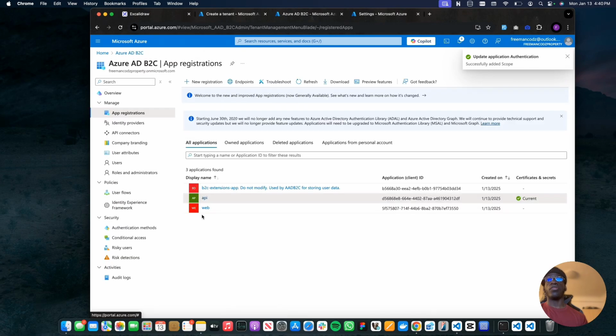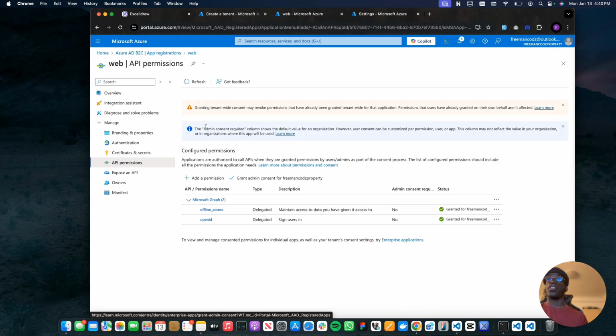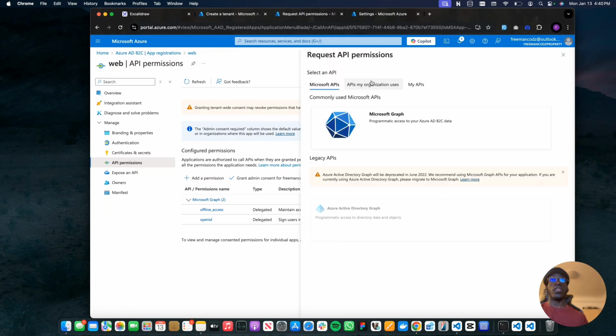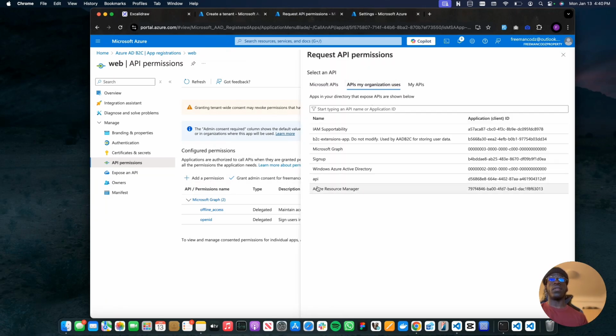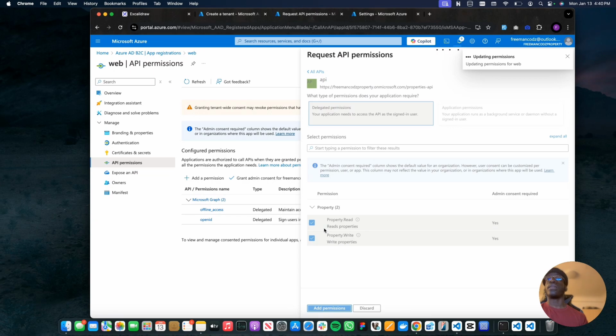Then navigating back to my app registrations under web, I'll give it permissions to access the API using those scopes. Over here, I'll add a new permission, navigate to the APIs that my organization uses, then select the API, then select the kind of permissions I want. Delegated permissions means your application needs to access the API as the signed-in user, which is what we want, not running as a background service. So I'll select the two scopes I created back in the API, and I'll add those permissions.